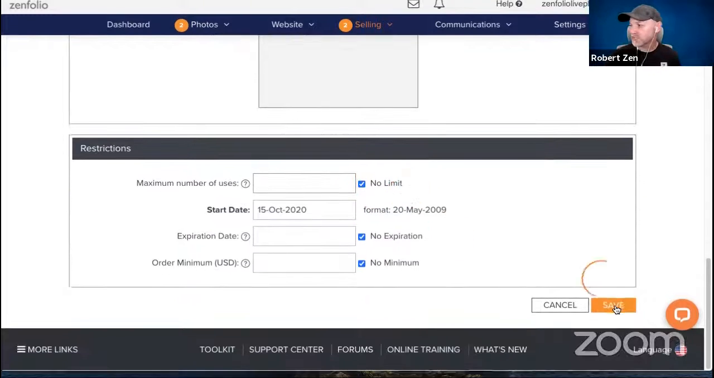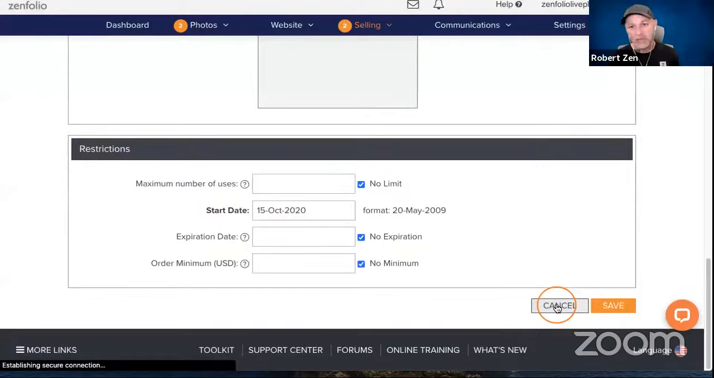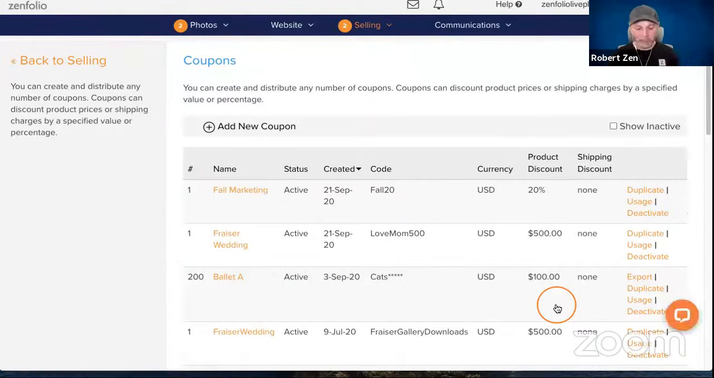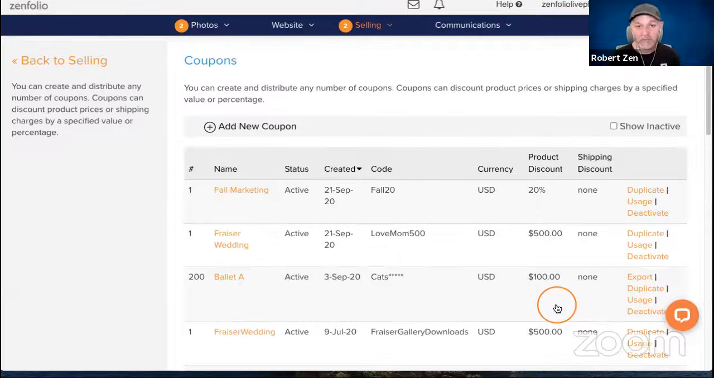All right, and then you would just click save, and then you would email that coupon out. You could print it out, print it on some business cards, take it to the event, and hand it out to your clients during the event, however you want to do it.